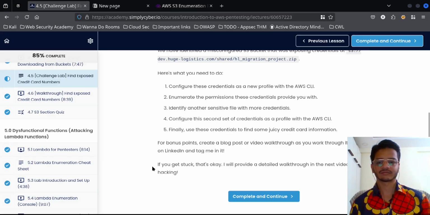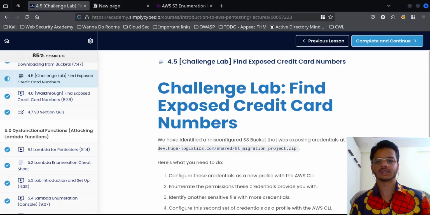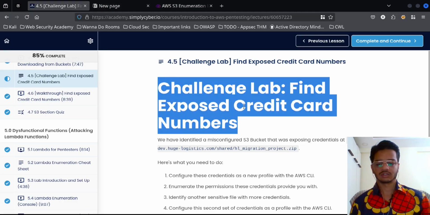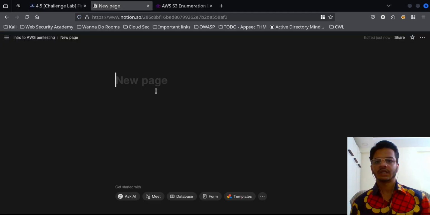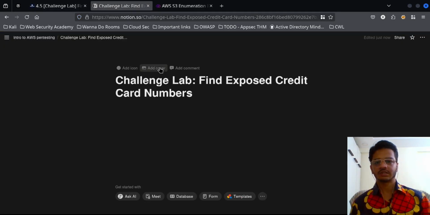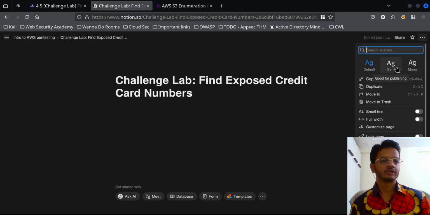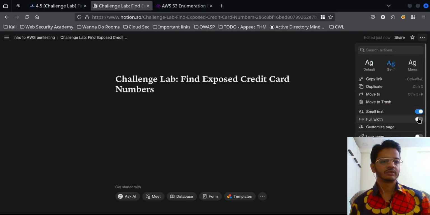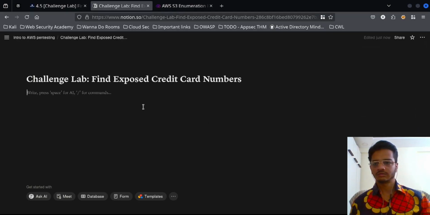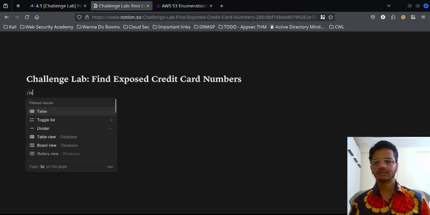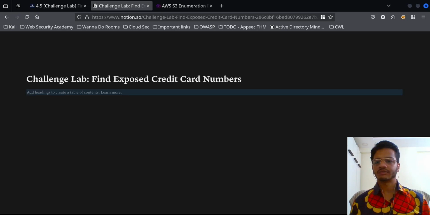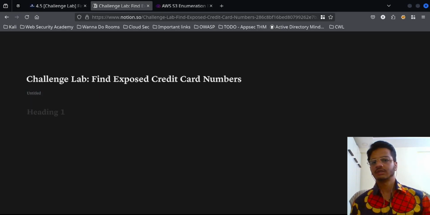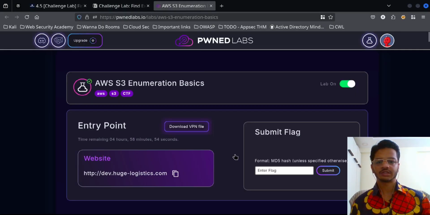Okay, that's good to know. But what we have to do, as per tradition, is create a new Notion page and paste the challenge lab, and set it up according to your comfort. Change the font, small text, full width, and that's all. We can have a table of contents so we don't get lost when we refer back to this lab, and just get started. So this lab is up.